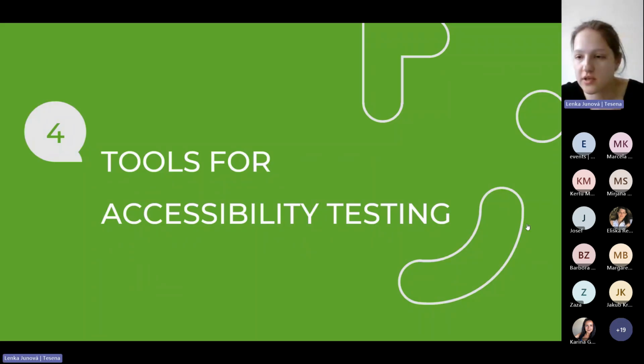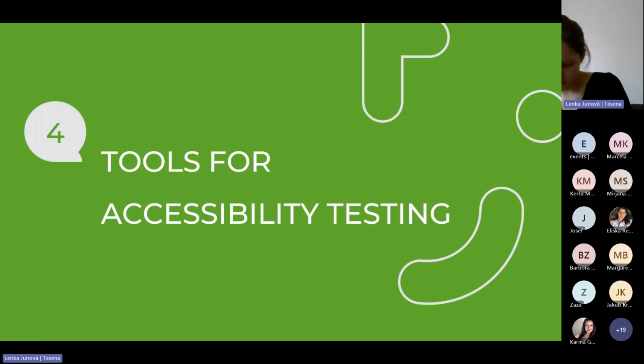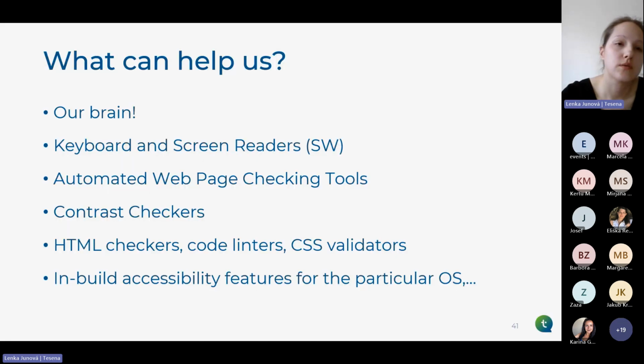So, tools for accessibility testing. That's probably what everybody wants to know and see. There are many tools, and I always say the most important one is our brain. So never over rely on automated tools or on AI and things like that. First of all, we always need to be able to actually check stuff ourselves.